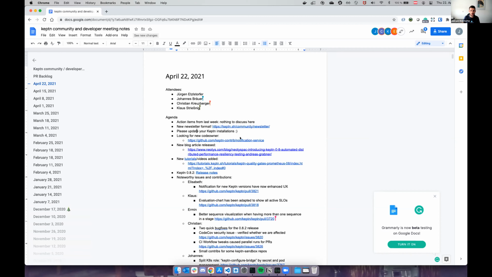You can read them, but my two asks for today are really: sign up for the newsletter. There will be the first newsletter on Monday. It will have great content. It will feature the community rockstars and all the latest updates on the project. And the second ask is, if you are interested in contributing to Keptn, maybe the notification service is for you. Okay, with this, we can skip the other two parts, and I'm handing over to Johannes for the release notes.